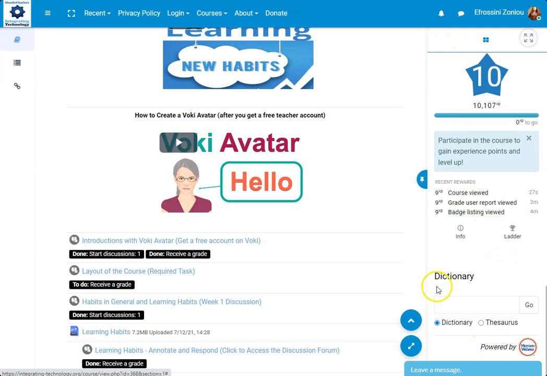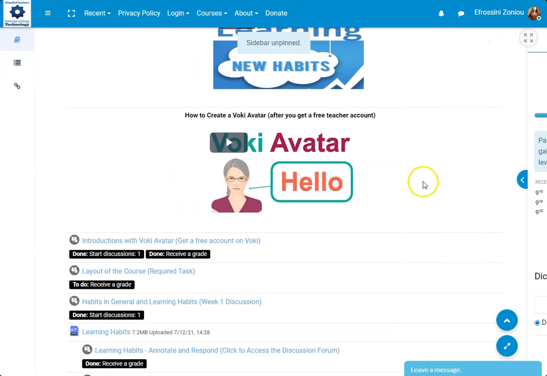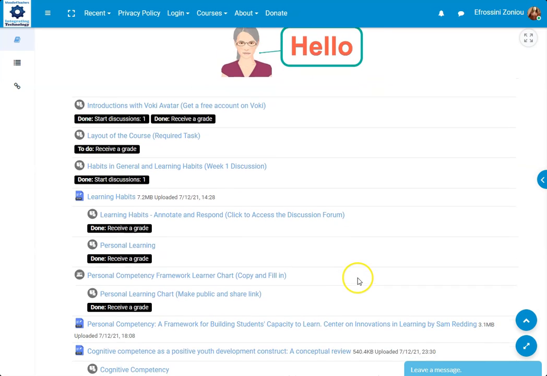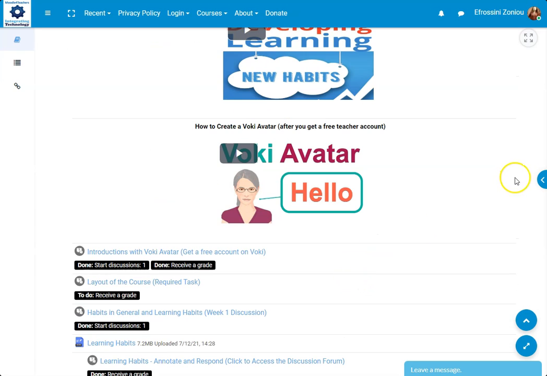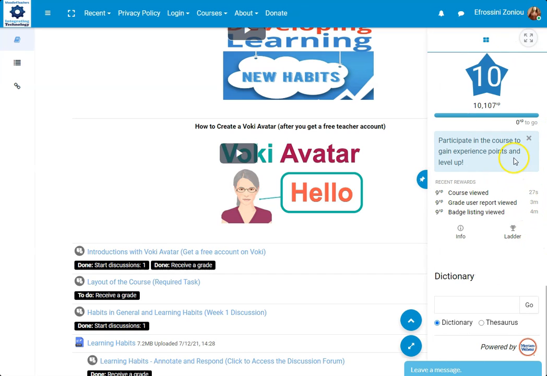This corridor can be pinned so that you have it visible if you wish. Personally, I like to have it. If you don't want to have it, you can hide it. And you only see the central block. But as I said, I find these blocks useful and I like to have access to them.